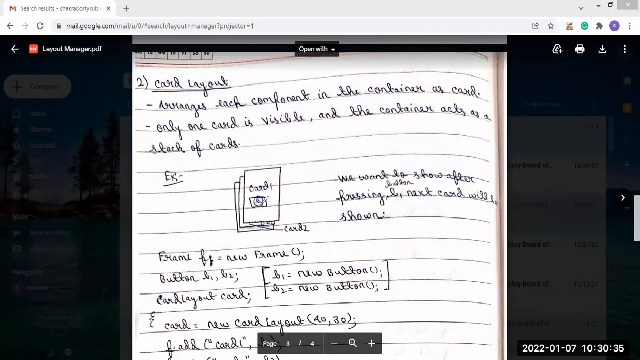First thing, same process: first we have to create the frame class object. Here I have not mentioned anything, but you can mention a name for the frame. That means the name will be shown at the top of the frame. That's why in that case I use the layout. But here I didn't want anything to be printed, so I have not passed any parameter, and it will be shown blank at the top.